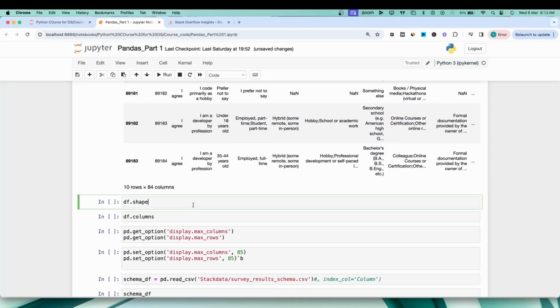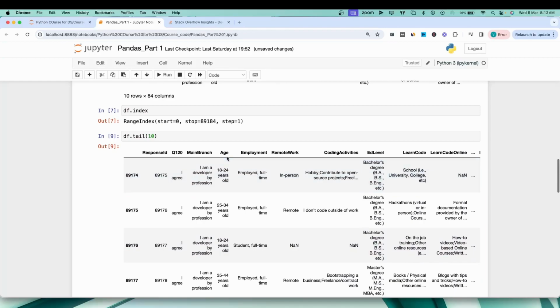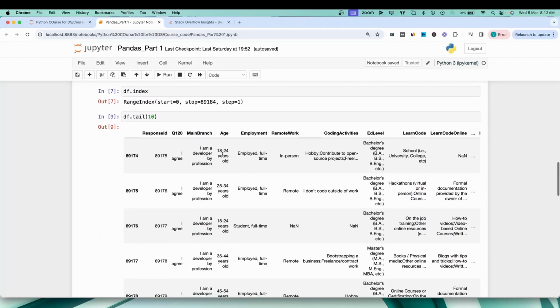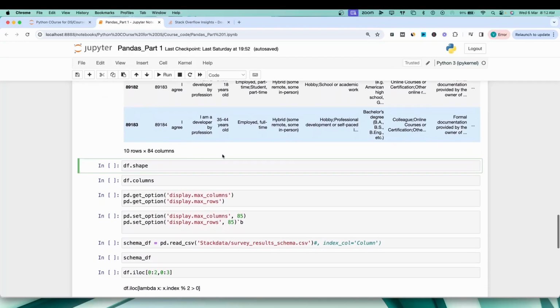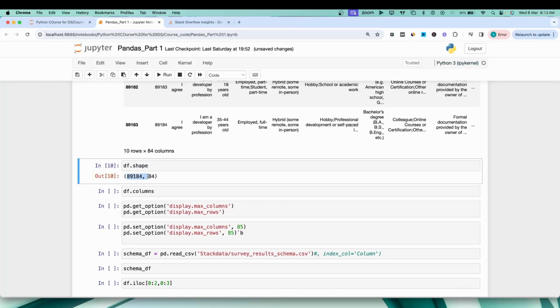The next part here is, you have seen the first n number of data points and the last n number of data points, but you would like to see how many total rows and total columns exist in this data frame. To get that information, you use the shape attribute. It's not a function, it's not a method, it's an attribute. So if you do df.shape, it will give you the shape of the data frame. The first item here is the number of rows, the second item is the number of columns. Now it says there are a total of 89184 rows and the total number of columns is 84.